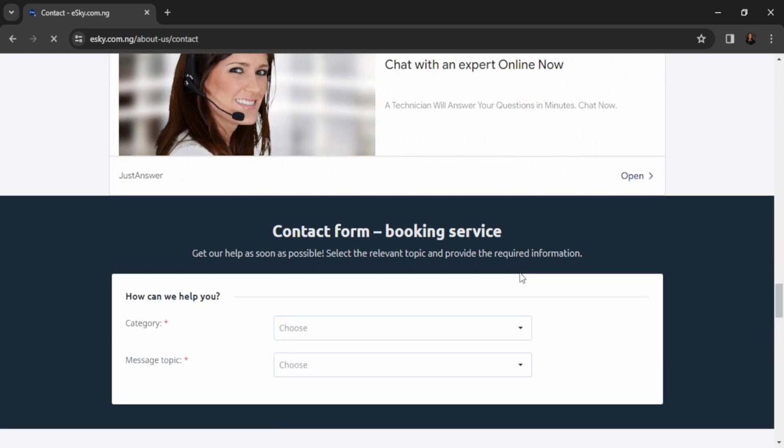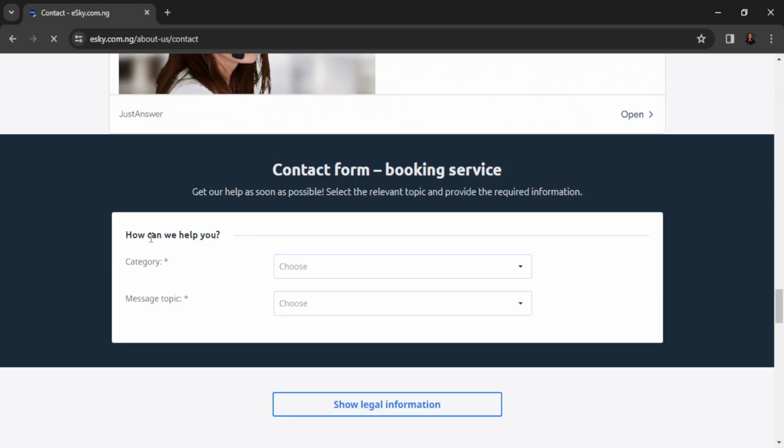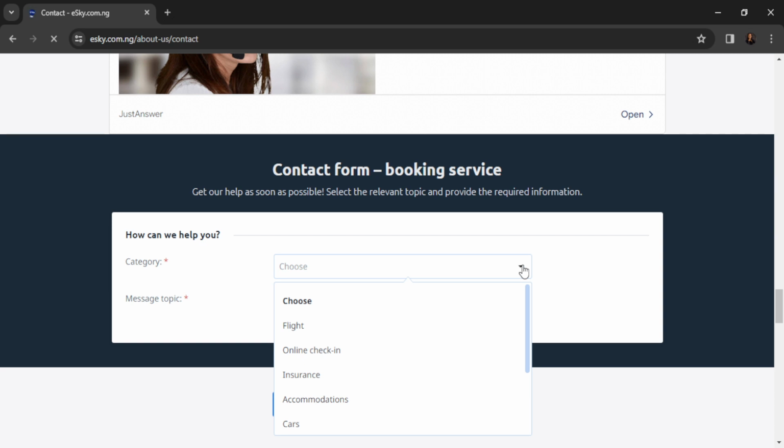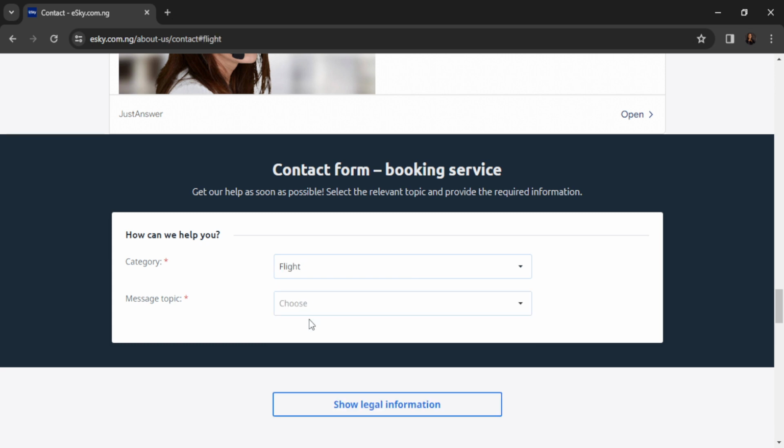Select the relevant topic and provide the required information. How can we help you? Here you have category right here. Click on this drop down menu where you have this category option, and now it says flight, online check-in, and then you have insurance, accommodations, and of course you have visa. Now scroll all the way to this point where you have flight, because that's what we want.